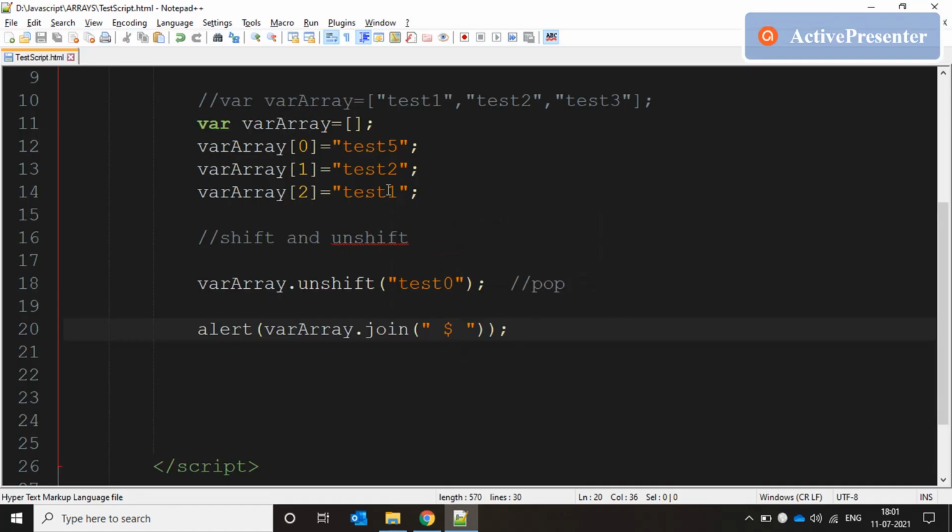Go back to the page and refresh. Now we have test0, 5, 2 and 1. 4 elements. How did that happen? So when we did unshift of test0 to this array, test0 became the first element, and then test5, then test2, then test1. So the length of the array became 4, and then test0 became the element 0.